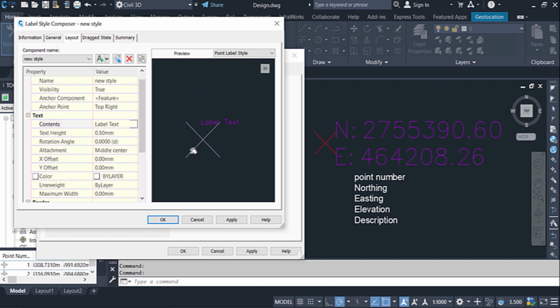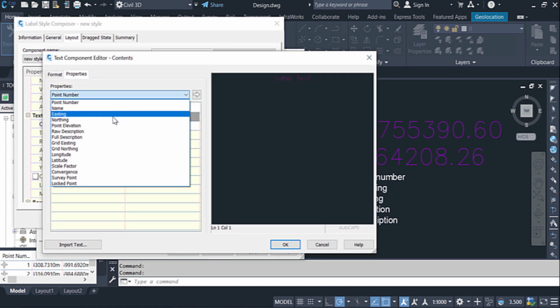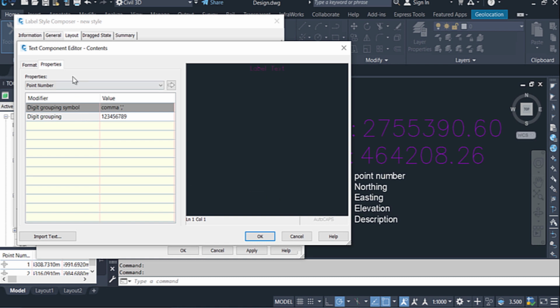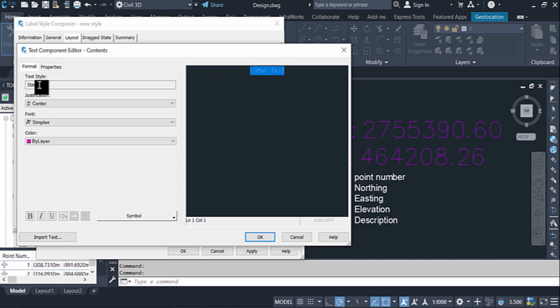Now I have to add the content here. Click here. So these things we can edit here. Okay, if we need the point number, name, easting, northing, elevation, point elevation, description, full description, raw description, whatever we have required we can give it from here. But for that, first of all I am giving the point number. So what I have to write here, the text is not visible, so I have to change the style and color a little bit to make it visible. Now it is clear.